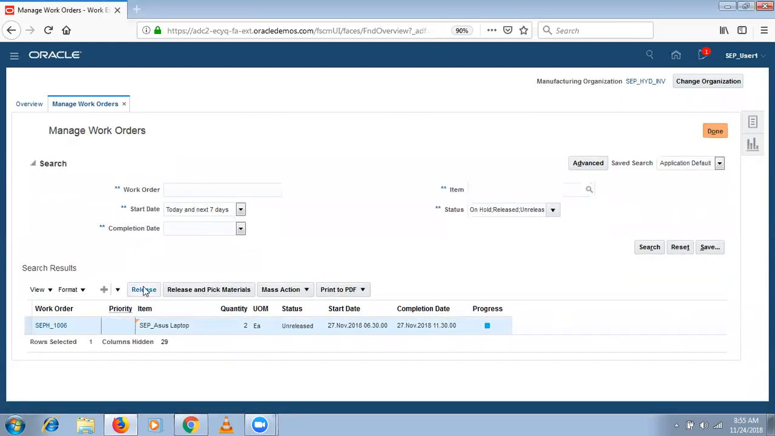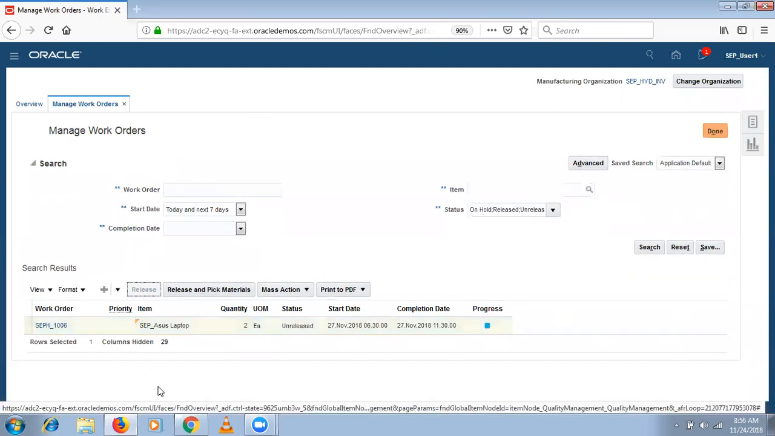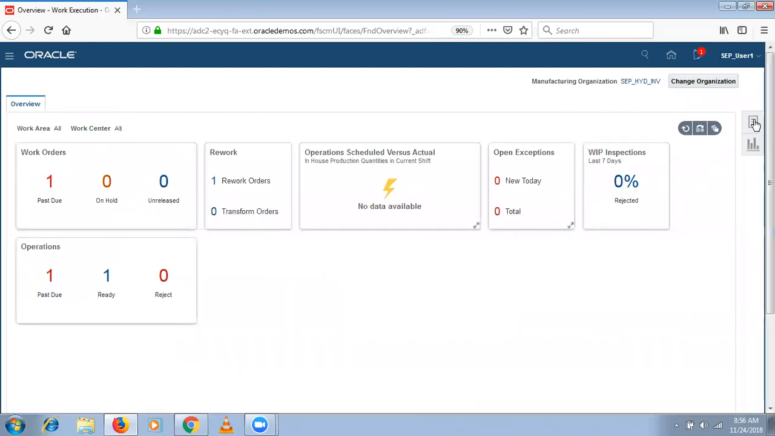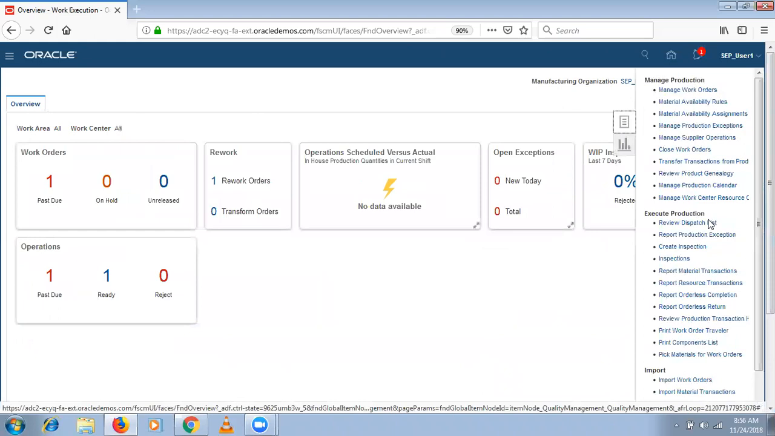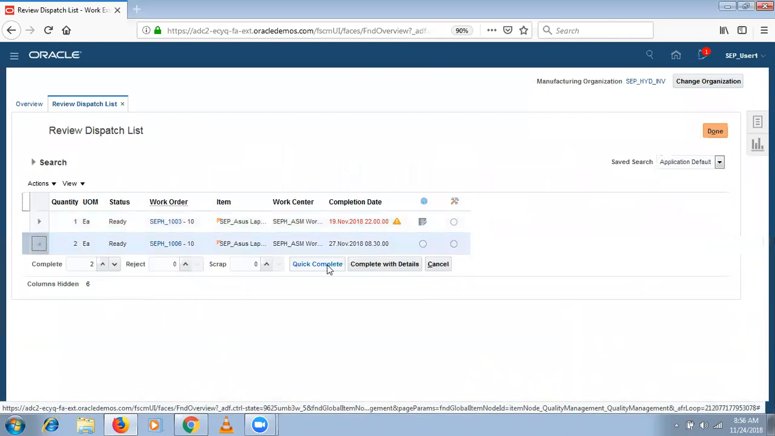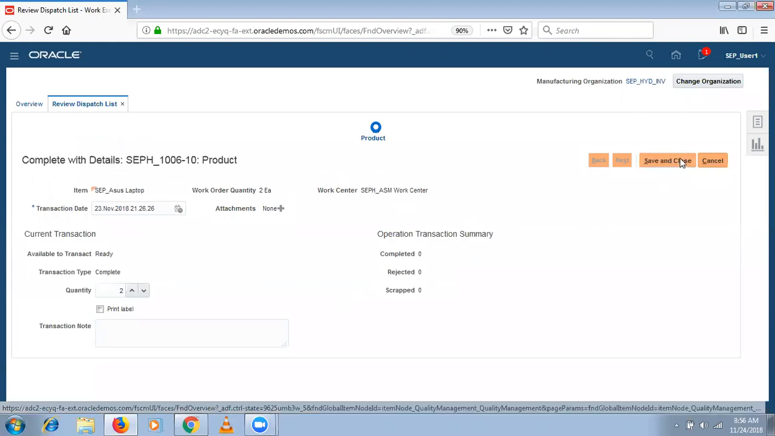So click on release SCPH underscore 1006. We released it, select done, go to review dispatch list. So SCPH underscore 1006, 2 quantity, complete with the details, select save and close.